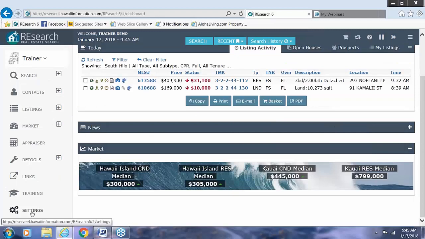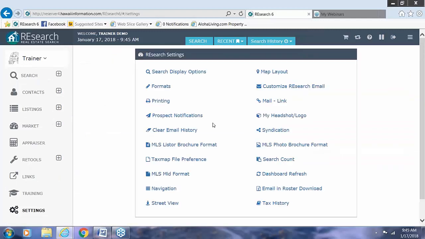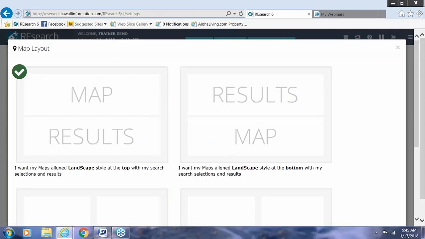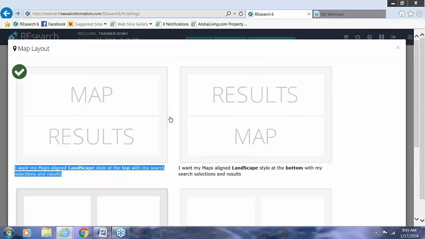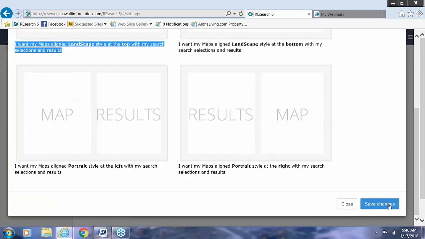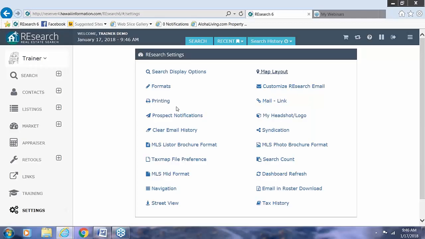Now I'm going to go to settings briefly because there's a few things here that talks about the maps before we actually get into them. The map layout. You can look at the map with the map on top, the map on the bottom, map left or map right. I kind of prefer this layout, but it's your preference. You click Save Changes, and that's what it'll be every time you open it up.